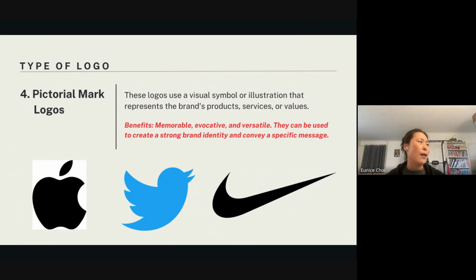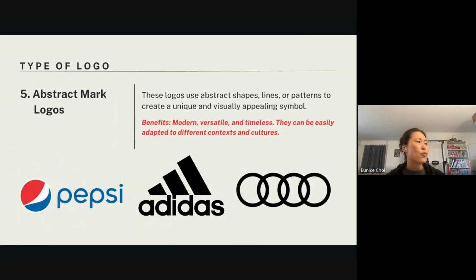Next one is abstract mark logos. They use abstract shapes, lines, and patterns to create unique and appealing symbols. Pepsi, Adidas, Audi kind of belong to this type of logo.